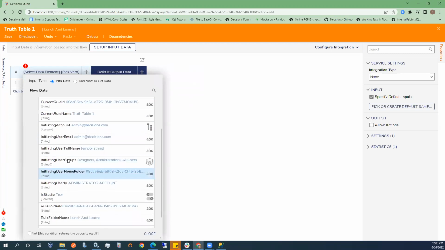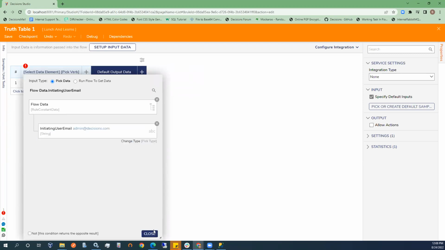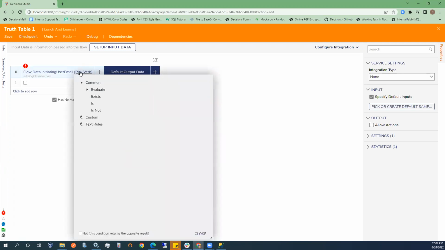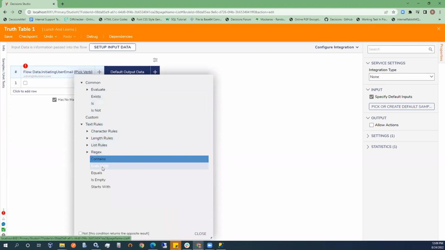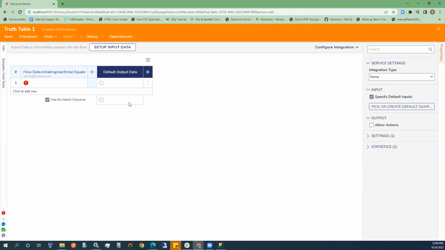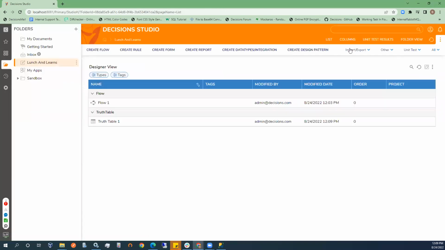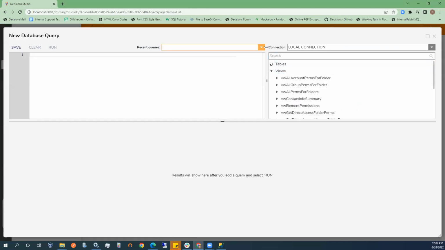So flow data, let's see. Initiating user admin equals, and will actually give me a string. Here we go. So admin at decisions.com. Okay, so we have an actual valid truth table. Save this. Then let's take a look.